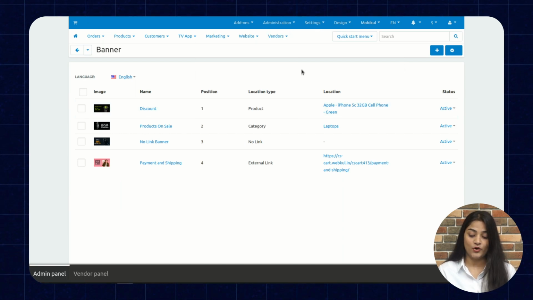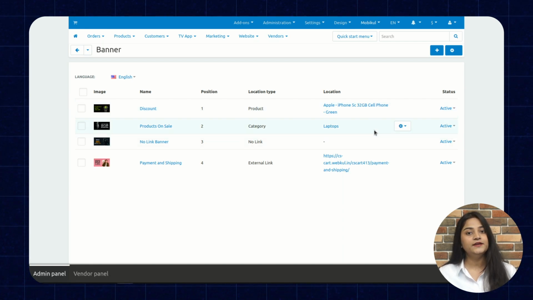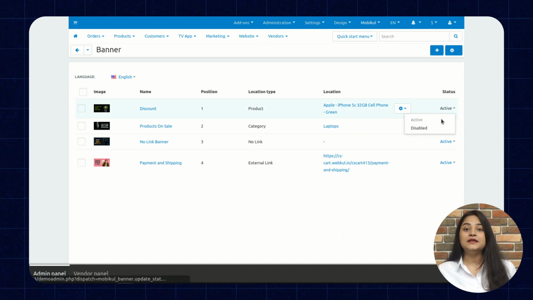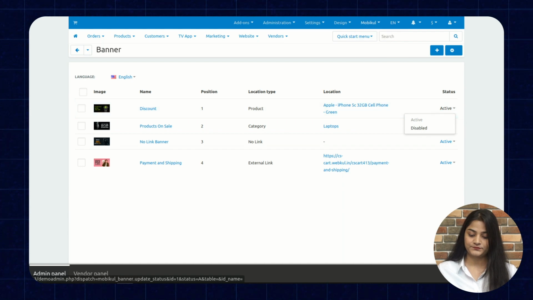And for editing or deleting the existing one, just click on this settings option. From here you can edit or delete the existing one, and for checking the status, just click on this active, or from here you can enable or disable your banner.